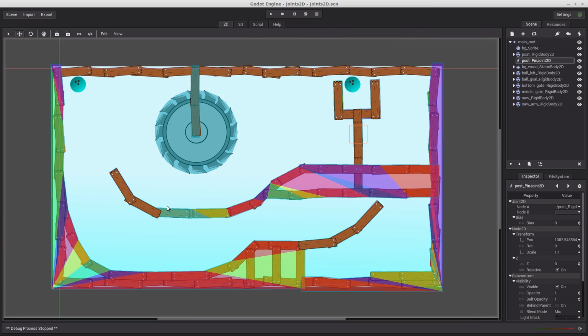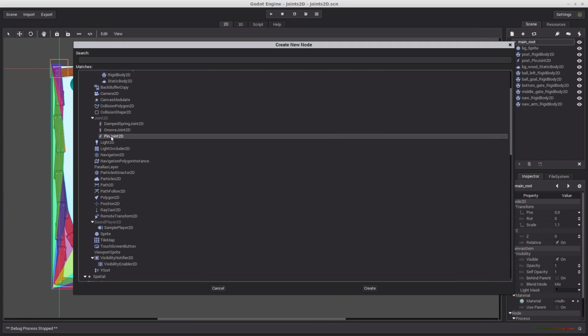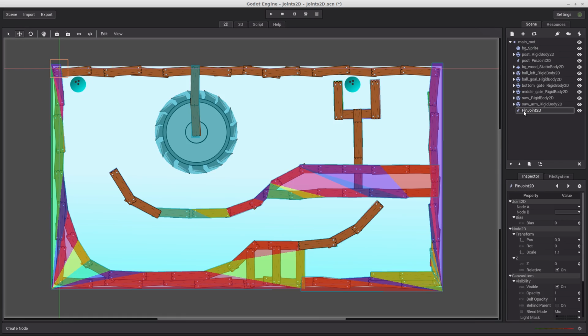So let's look at this gate area over here, the middle gate, right? We want to basically create a pin joint right here so that it can hinge based on that location right there. So let's make sure the main root is highlighted. Let's create another pin joint. Double click, and this will be a pin joint for the middle gate. So let's rename that to middle gate pin joint, and let's use the arrow keys to move it up so it's underneath my gate rigid body 2D. Just makes it easier to understand what's going on in the scene.